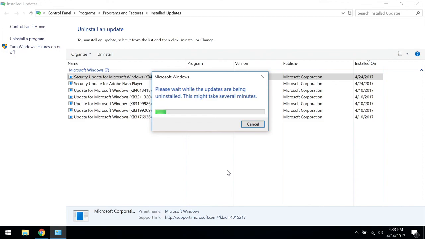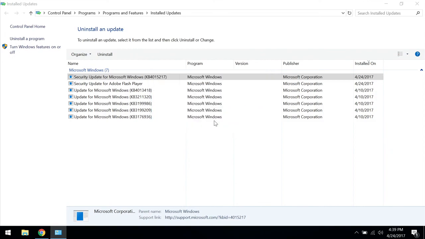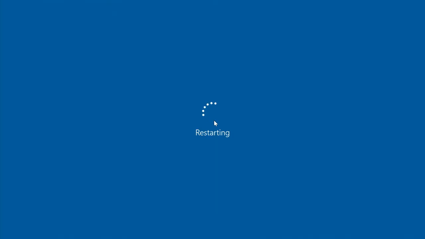Then it's going to take some time for it to uninstall, and then you're going to have to restart the computer as well after this occurs. So it's finished uninstalling the update, so now we need to restart the computer. And this is going to take some moments as well.